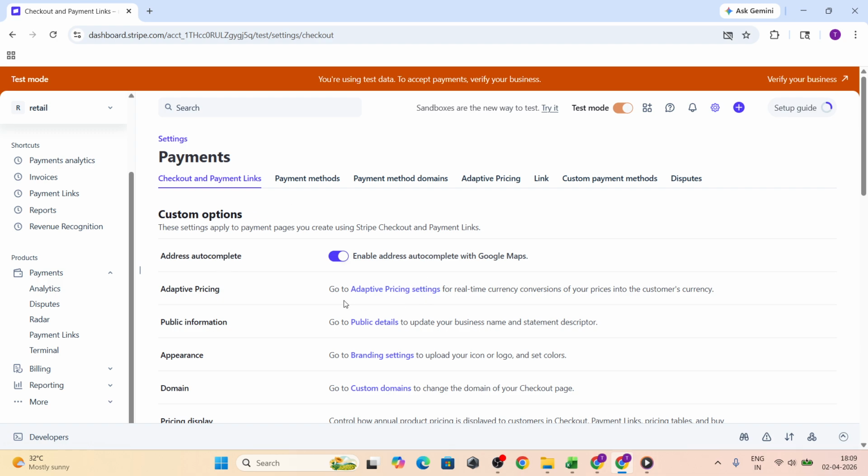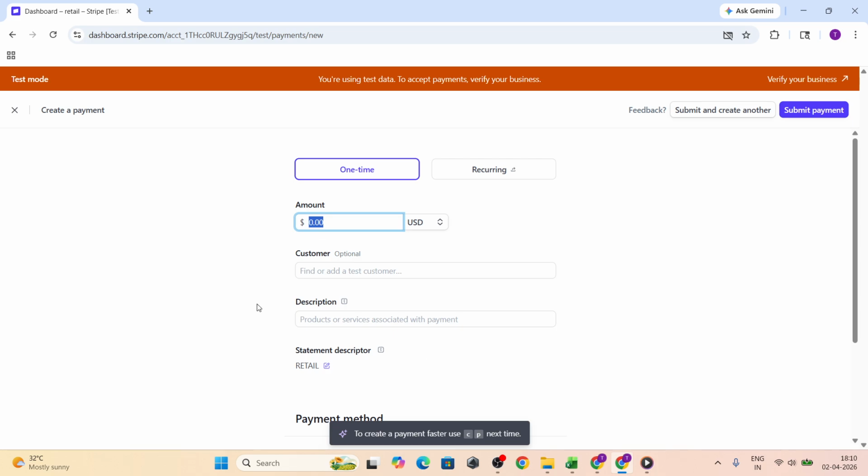Now, click the Create button, usually marked with a plus sign, and choose Payment. This opens a simple form where you'll enter the details for the transaction. If you don't see the button right away, look to the top right corner of the Payments page.